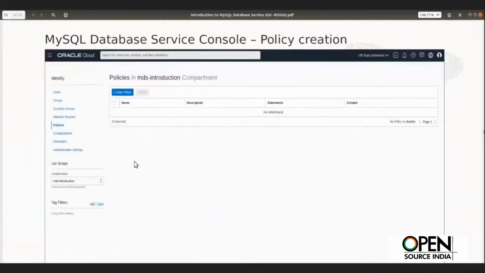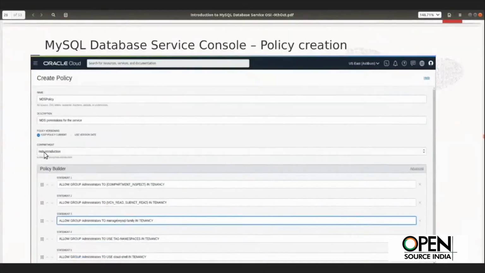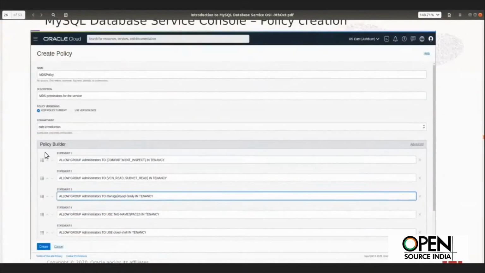Next is policies. Again, as I mentioned, policies can be as fine-grained as you want to suit the requirements of your organization, right? So you go into the menu under Identity, you choose Policies, and then you say Create Policy. Again, it's a simple thing where you provide the policy name, choose the compartment, and that's the policy builder, right? So these are some of the policies that we are defining for this particular service.